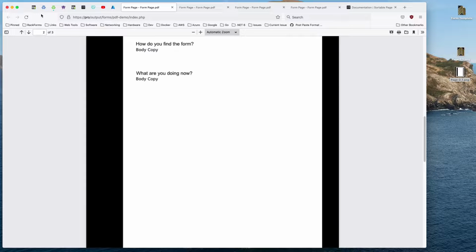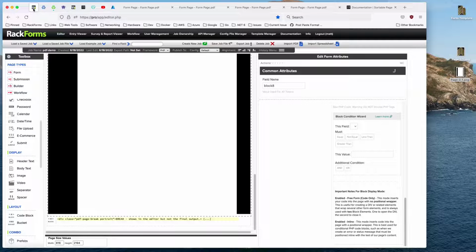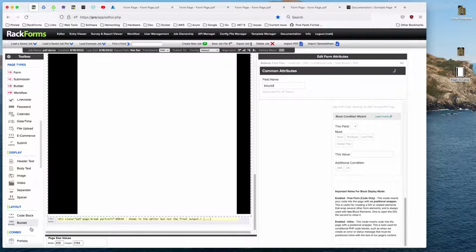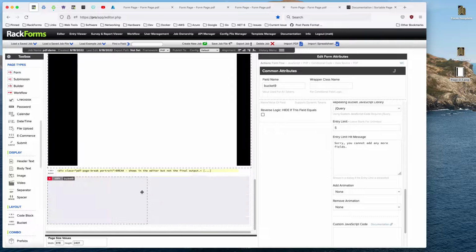Finally, the last thing I'll say, and this hopefully goes without saying, but just in case, just because we've been using full page background images right here, doesn't mean that your document has to have that at all. So for example, I could add a bucket, select it and add a bucket to my page right here. There is no rule that says that I need to actually have a background image.